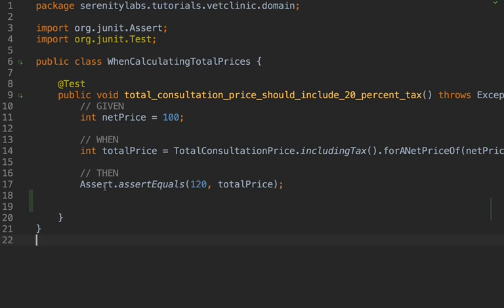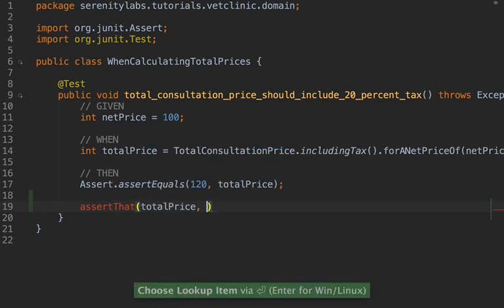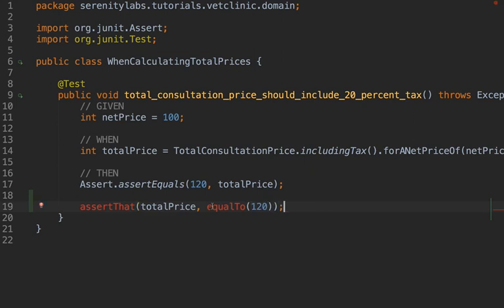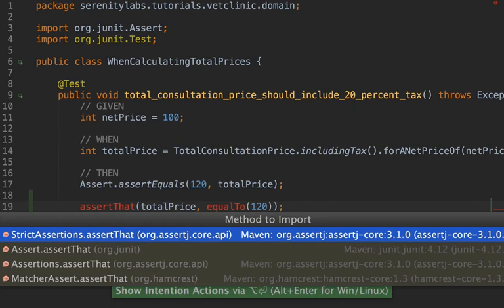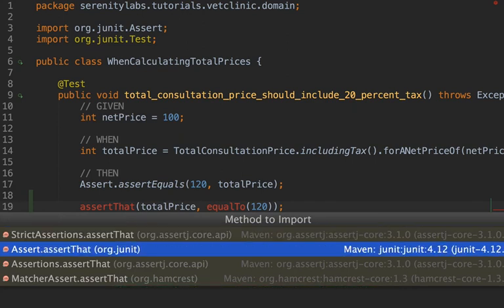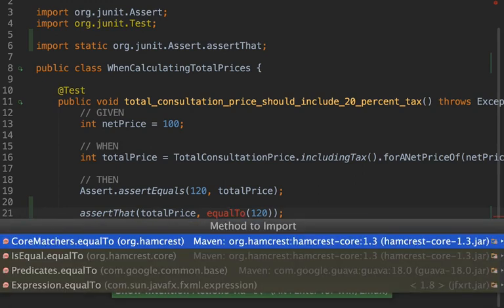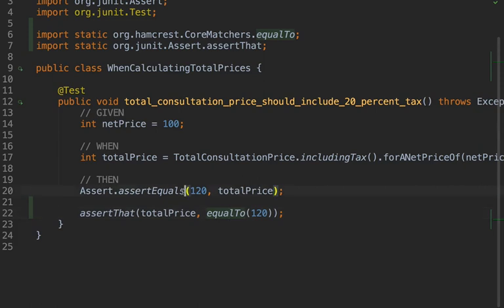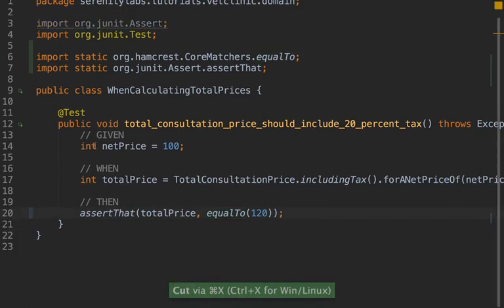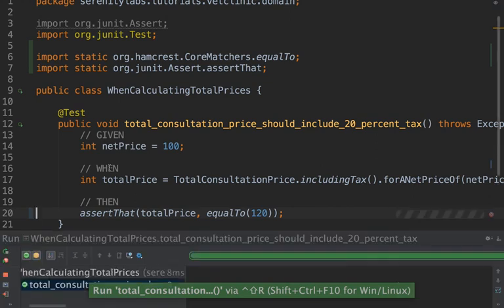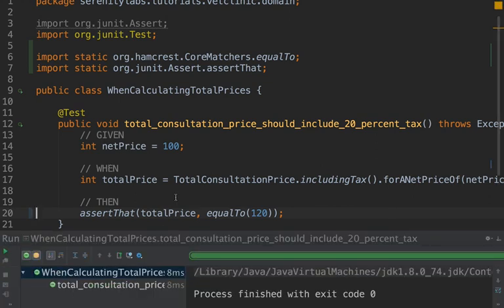And here we have the classic JUnit assert: assert equals 120, total price. If we want to do this with Hamcrest, we write something like assert that total price is equal to 120. Now these will come from static imports. We're going to get assert that from the assert class in JUnit, and we're going to get equal to from the core matchers. And now we're going to remove this, and we can run this again. And we can see it has the same result.